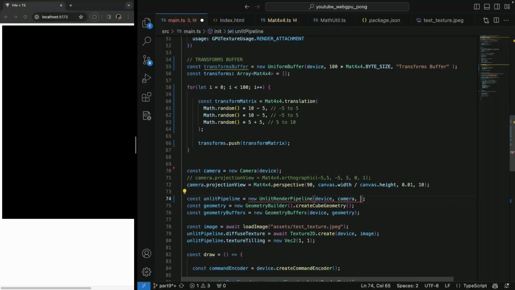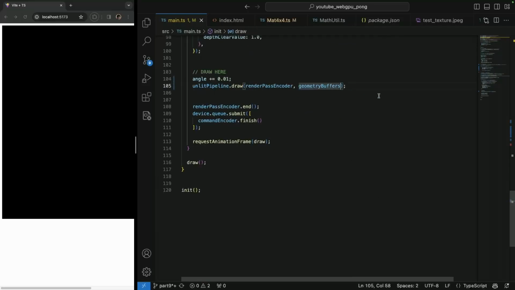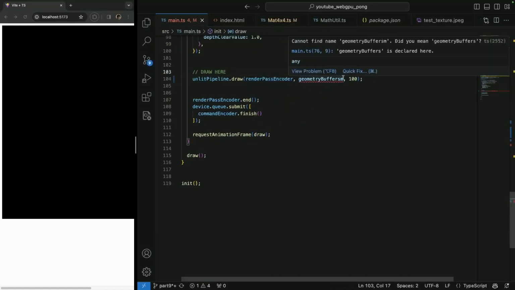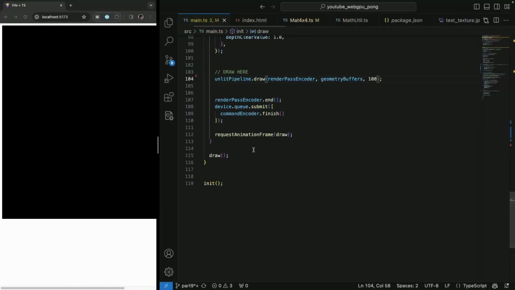Here we actually need to make use of the transforms buffer. And finally, instance count, right? We mentioned that it's going to be 100, and we can get rid of this. If I save, it should theoretically work, almost, but it doesn't. So it means I have a bug. So let's quickly see what it is.